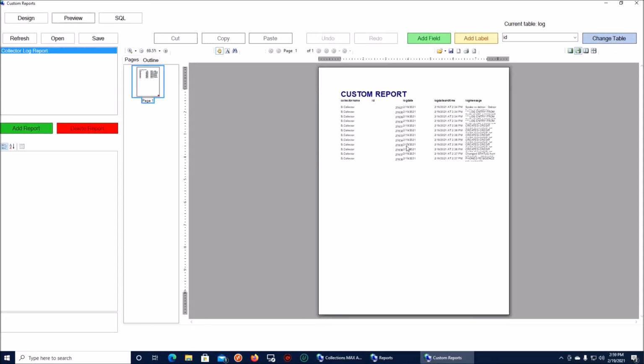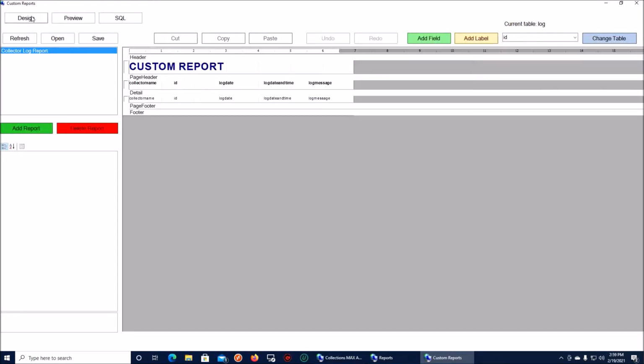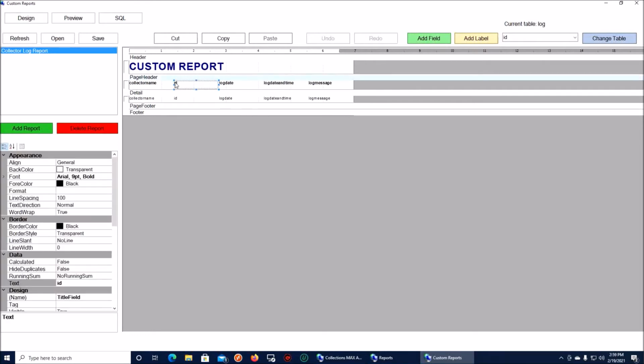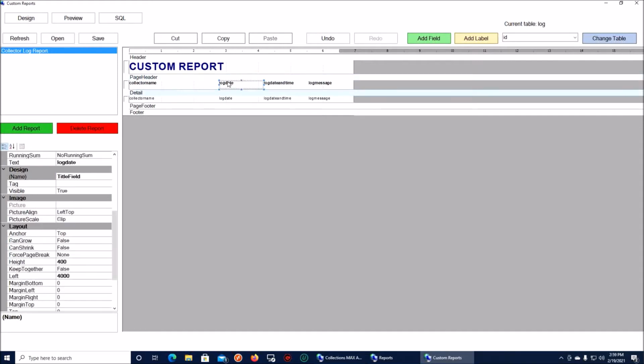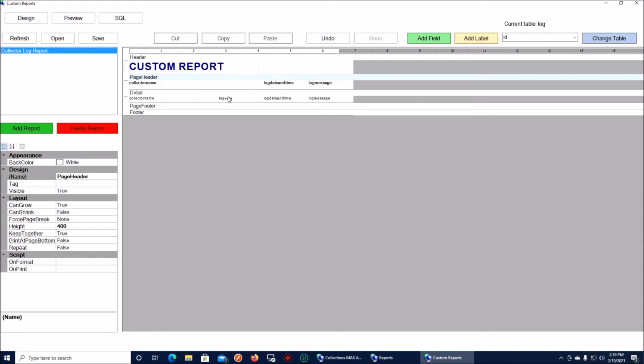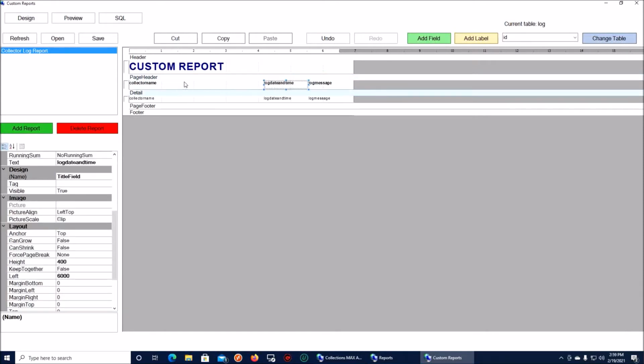And we can see with this that we're going to want to change a few things. We can get the ID out of there, we can get the log date out of there, and kind of move everything over and clean everything up. So we're going to click on Design, and I'm going to click on ID, hit the Delete button on my keyboard, hit ID again, log date. Now the row up here is the labels, and the detail is for the database fields. So we're going to get rid of these, and we're going to move these over.